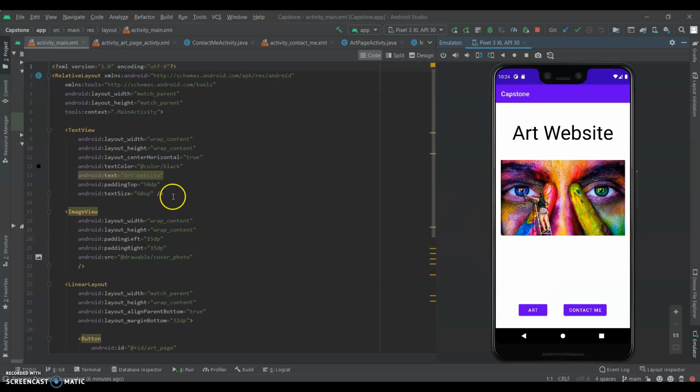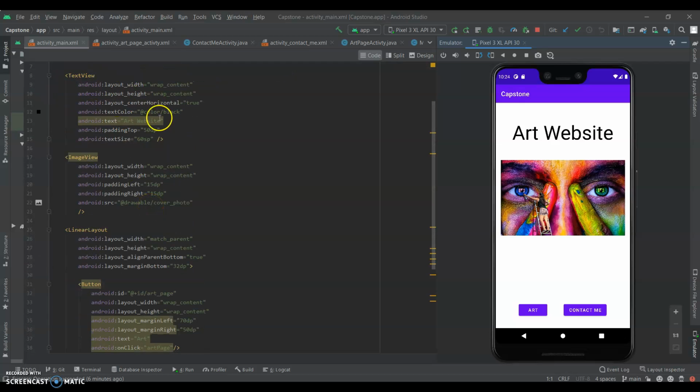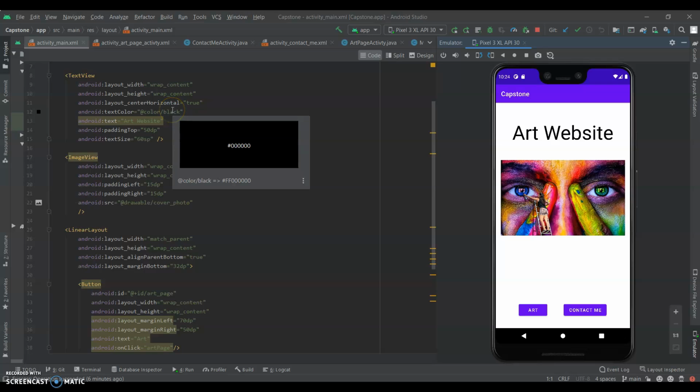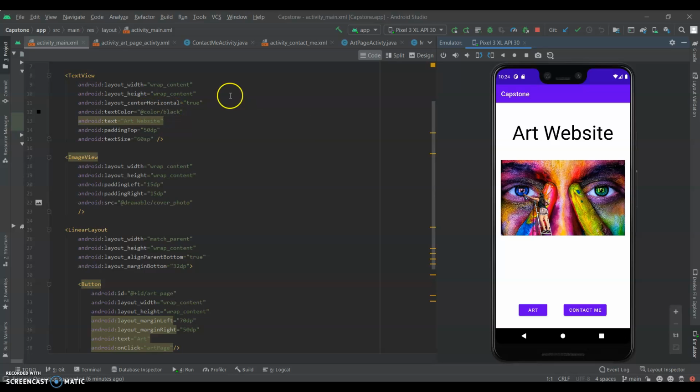Basically, on my activity main, we just have a relative layout. We have our first text view. I made sure to have the right color, just black, so it appears more on screen. I have some padding on the top so that it isn't right on the top of the screen and is more brought down. I have layout center horizontal true, and that essentially makes it so that this art website is centered no matter how many words or letters I have in this text view.